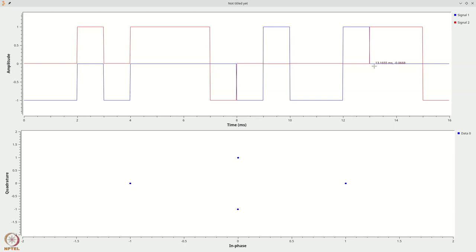In other words, you can easily verify that the complex signal being shown here has values that are exactly one of these constellation values. For example, over here the blue value is 1, the red value is 0. That means this is 1 plus j0, which corresponds to this symbol. Over here, the blue value is minus 1 while the red value is 0, which means it corresponds to this symbol. Finally, over here, the red value is 1 while the blue value is 0. This corresponds to j, which is this symbol. So this makes complete sense.